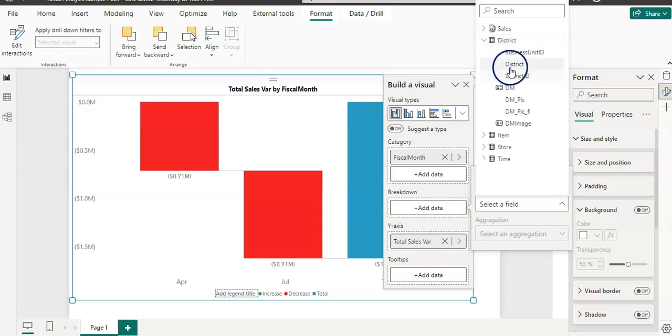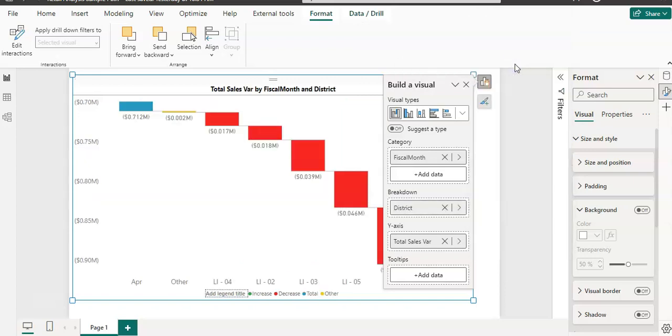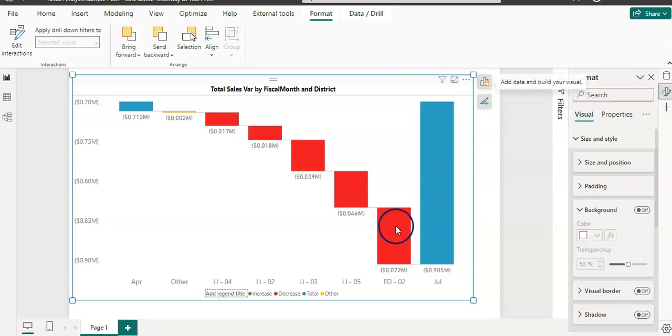For example, if you think that, let's see the district or anything. So like in district, you can see that this is FD-02. That is the bigger reason they have a bigger drop in sales compared to other districts. So this way you can analyze your data further, what happened in which section, and you can provide more information.